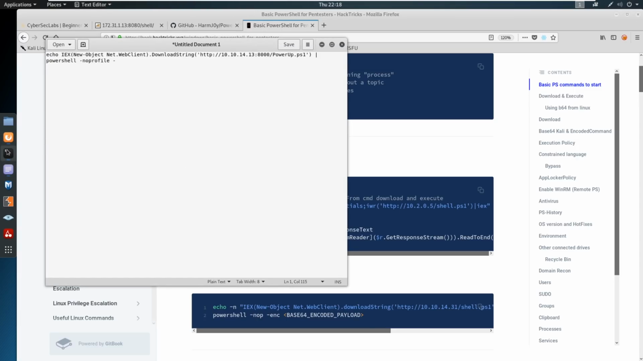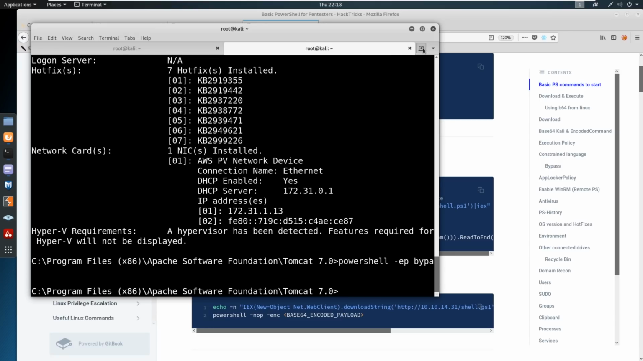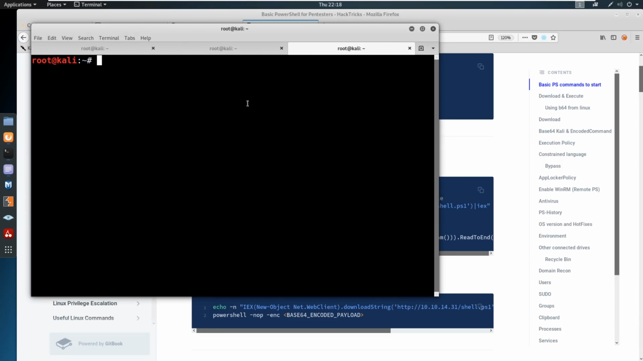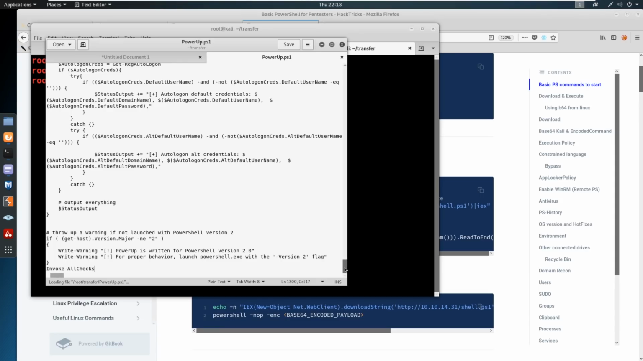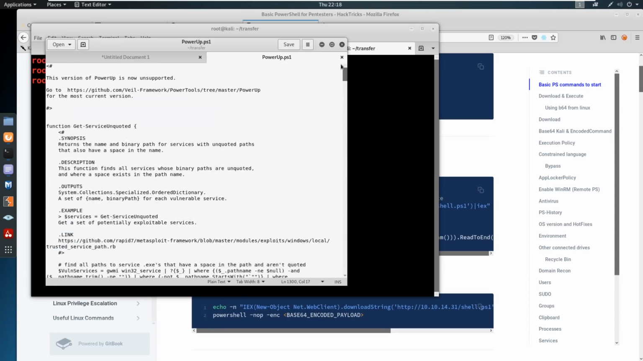But what I want it to do, let's go ahead and open up a new tab. Now I've got a transfer folder. I'm going to cd over to transfer, and I'm going to gedit this powerup.ps1. Now what I want this to do is download PowerUp and execute PowerUp.